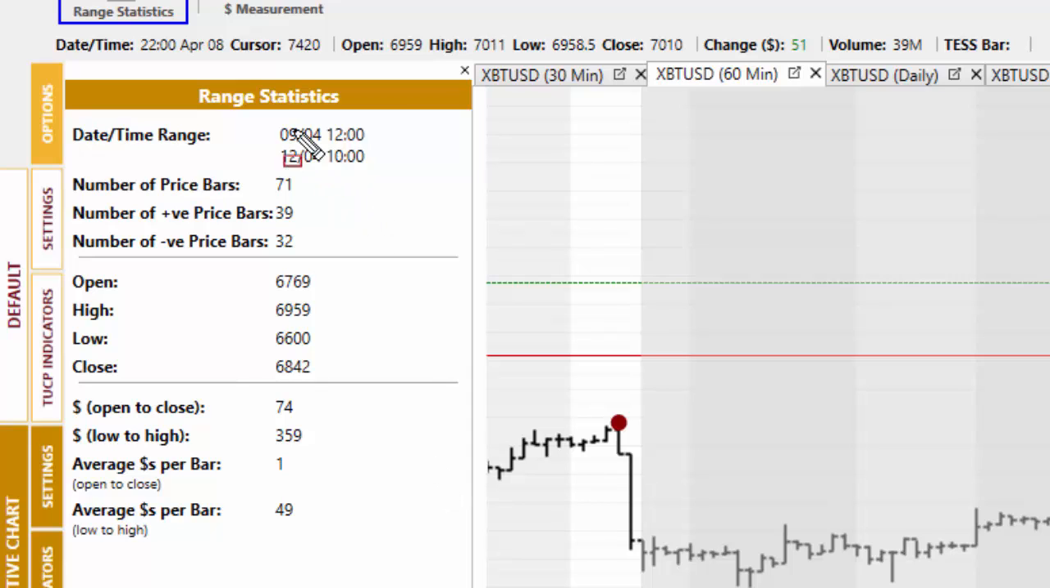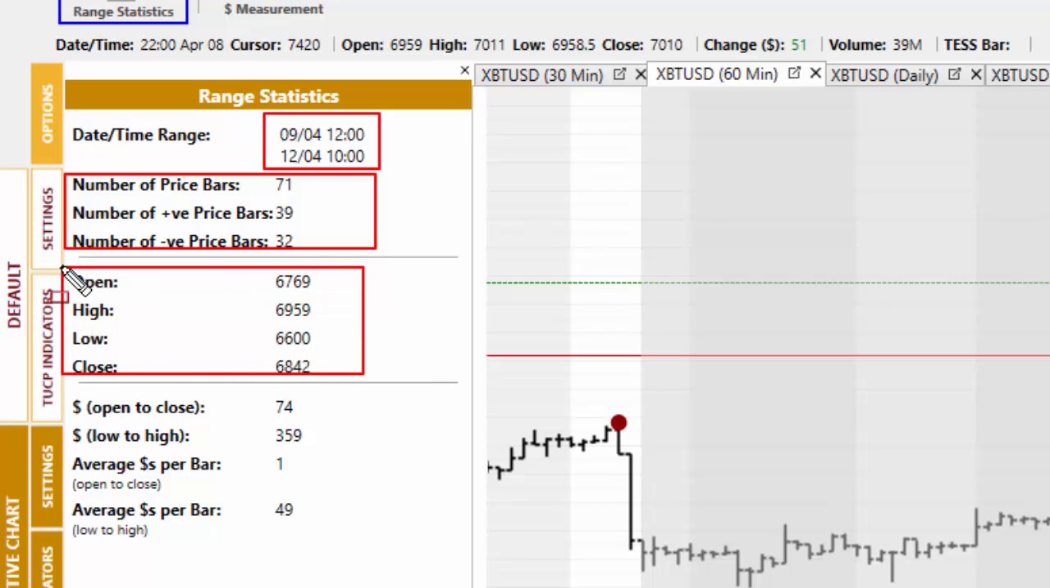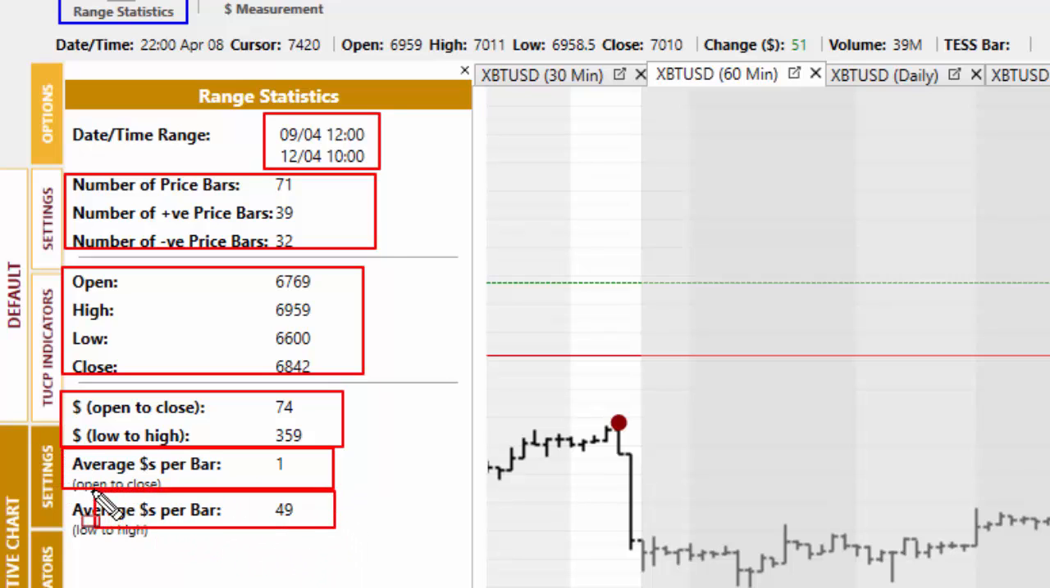We first start off by seeing that we've got the date range that we've selected, the number of price bars that we've selected, the number that were actually positive on an up day, those on a down day, and the range of the open, high, low and close. We've also got the open to close range there as well, and to high. We can see that we've got 74,359. The average dollar per bar during that range is 1, and the average low to high, that's open to close. Sorry, let me just add that in there as well. Open to close.